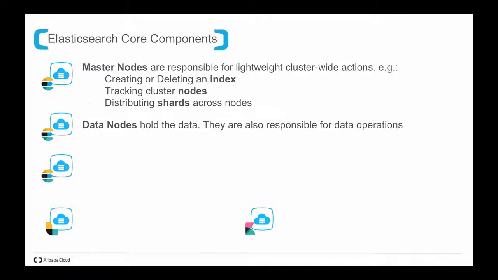All data related operations such as CRUD operations, which is create, update, delete, retrieve, etc., search and aggregations are handled by data nodes. These operations, note, are very resource intensive, hence it is important to monitor these resources and to add more data nodes if they get overloaded.